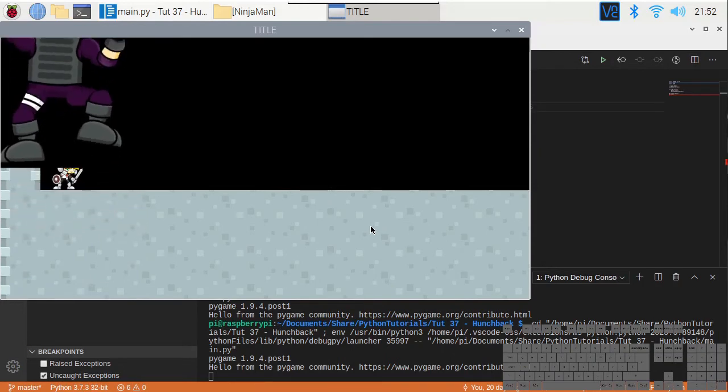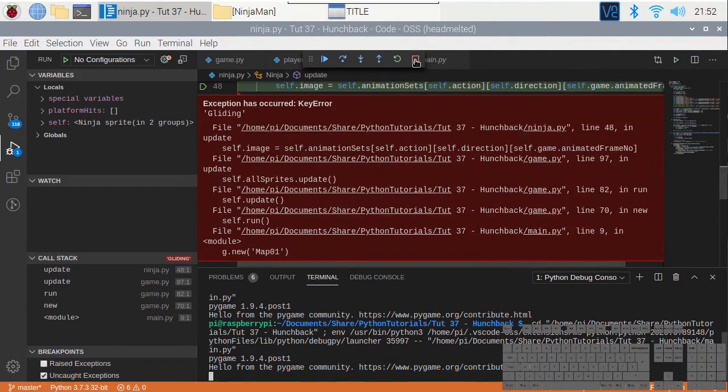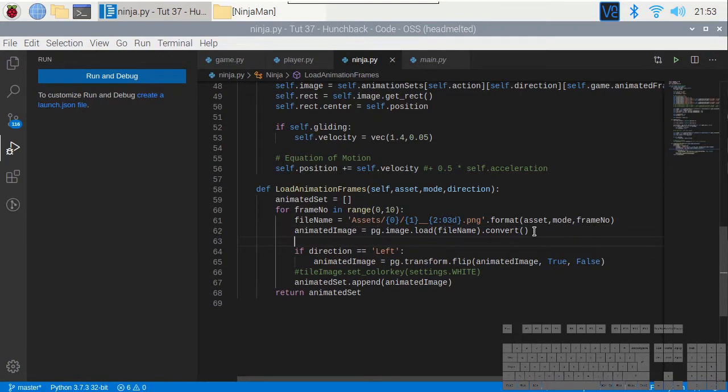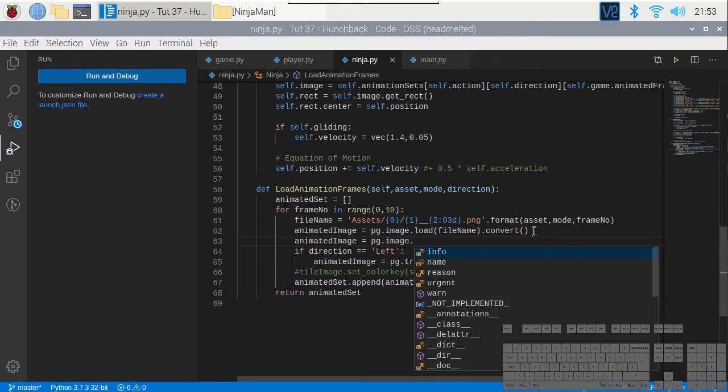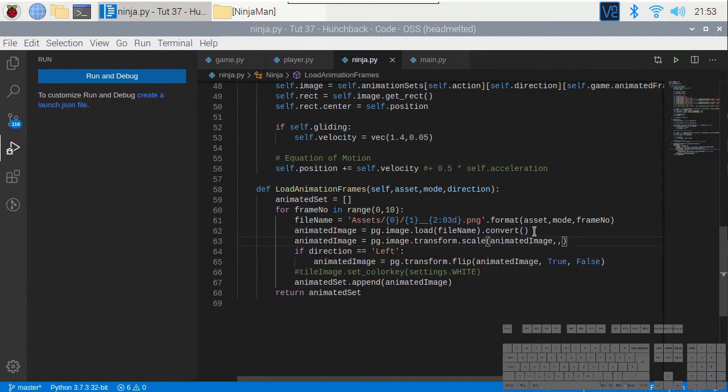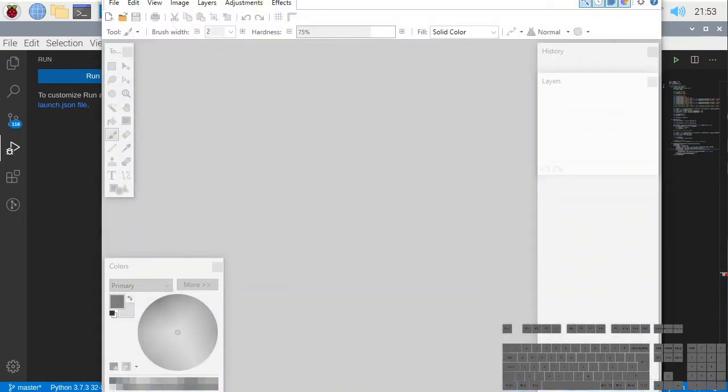Well, he's definitely climbing a wall. Oh my god, how big is he? How big is he? Right, okay, clearly we need to scale. So we need to do that here. So we need to do a transformation. So pg dot image dot transform dot scale. I think that's it. And we're scaling the animated image to something, comma something. Now we want it 80 tall, so let's load in our paint program and grab a Ninja Man.